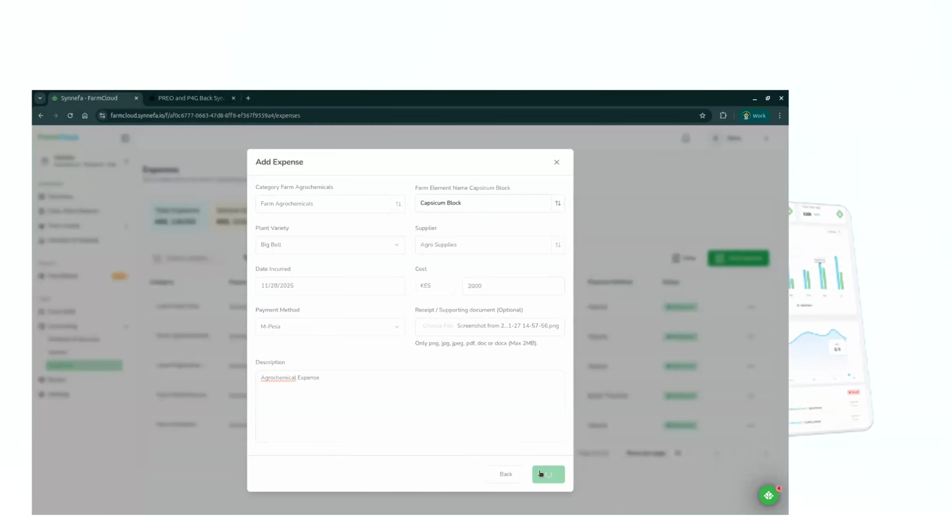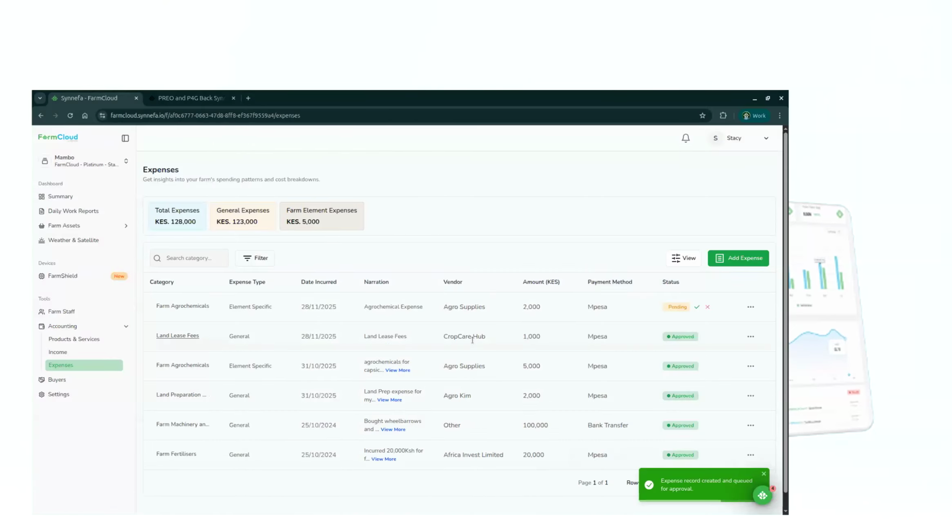So the same procedure that you use for adding one type of expense is the same one for adding the other type of expense. And once you, as a farm owner, accept this expense, it will be added to your total expense. See, now we have 128,000. So it will change to 130,000. Let me know if there are any questions so that we can proceed to product and services and then to income, then we can finish off.